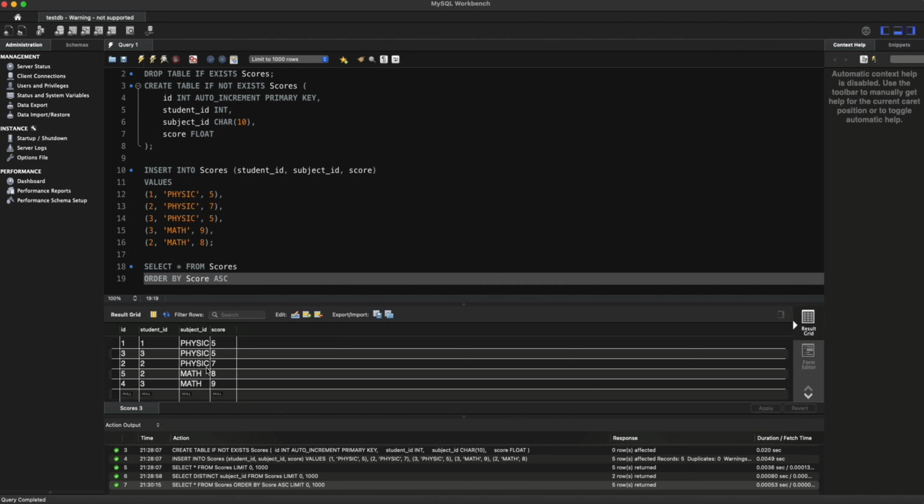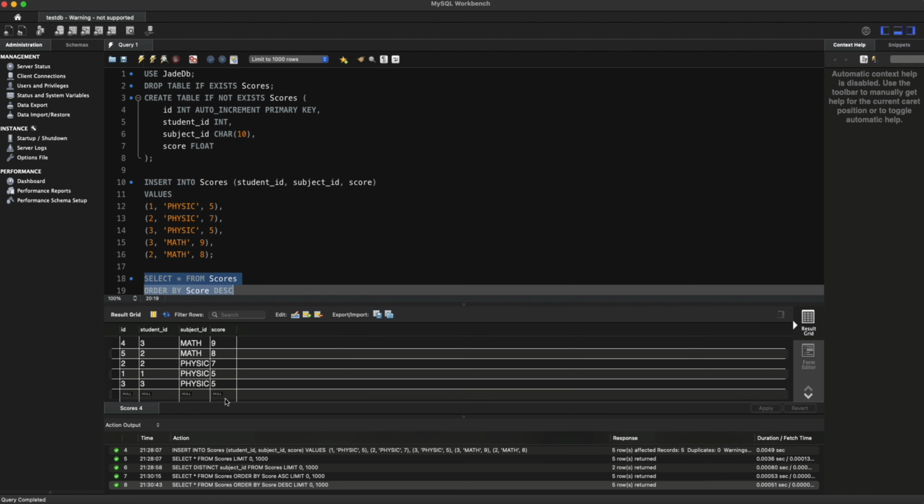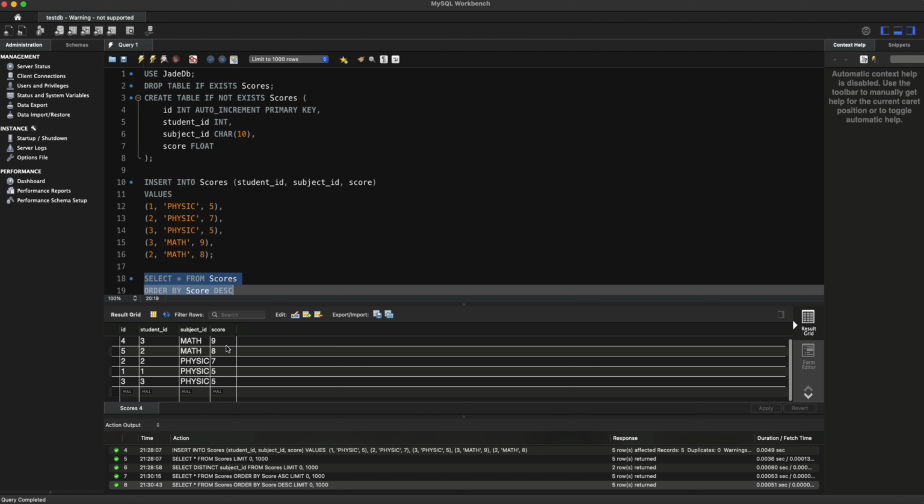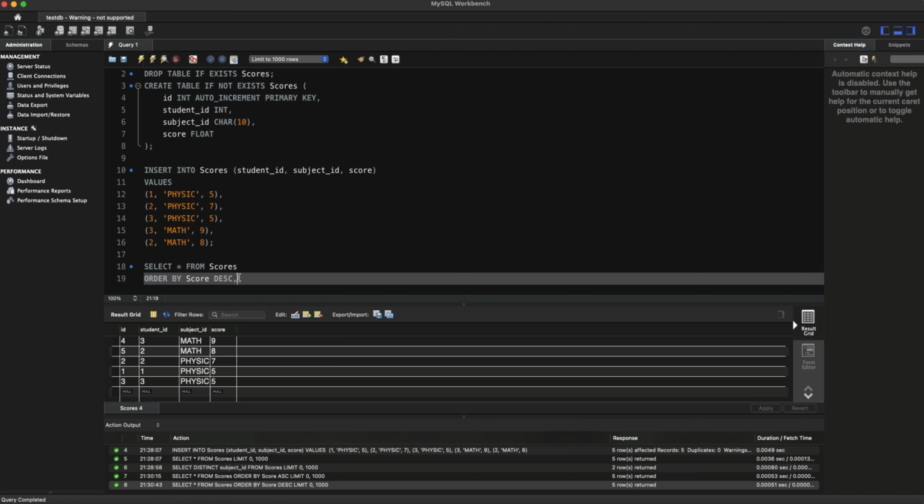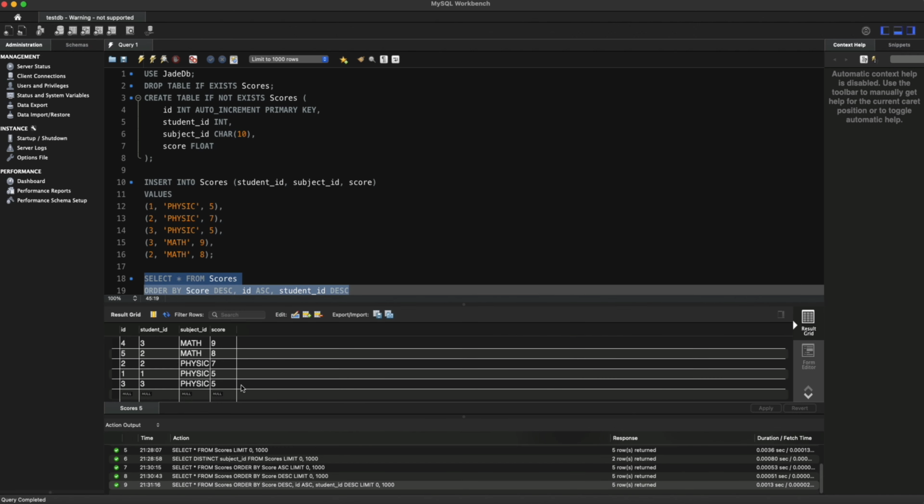Now if you want to reverse the list, you can put the descent value after the score, like this, and run again. Okay, the score list is now reversed. You can also order by multiple columns with commas, like this. Put another column, maybe the student ID with ascent and the score descent, for example, and let's run it. Okay.